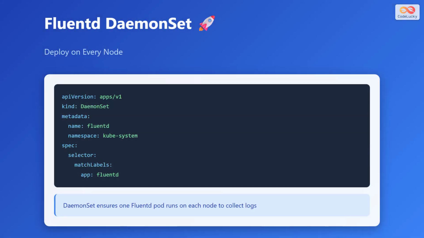Fluentd is deployed in Kubernetes using a DaemonSet resource. A DaemonSet ensures that one Fluentd pod runs on every node in your cluster. This is crucial because logs are generated locally on each node, and having a Fluentd instance on every node enables efficient log collection without network overhead. The DaemonSet is typically deployed in the kube-system namespace, which is reserved for cluster infrastructure components. When you specify the kind as DaemonSet and provide appropriate labels, Kubernetes automatically manages the Fluentd pods, ensuring they're present on all nodes, including any new ones that join the cluster later.